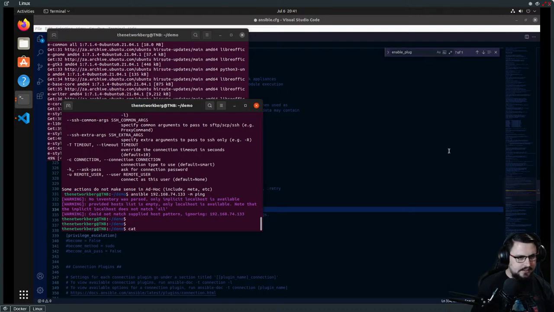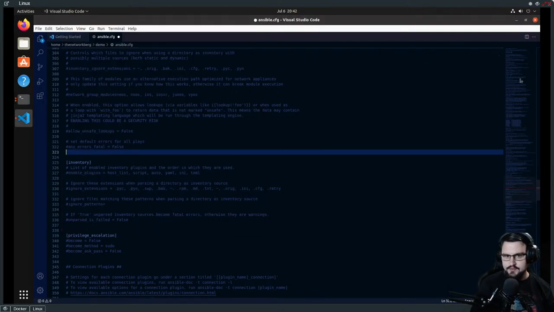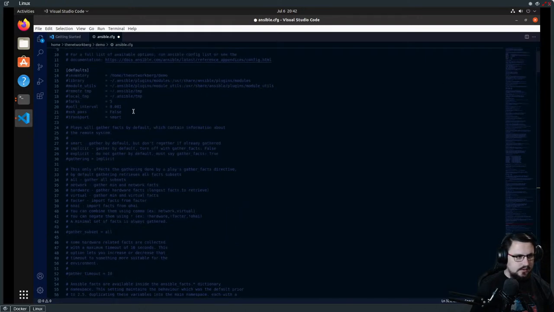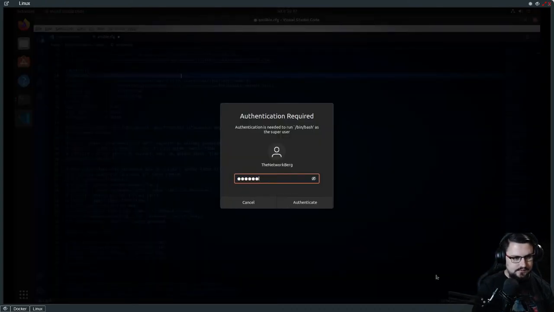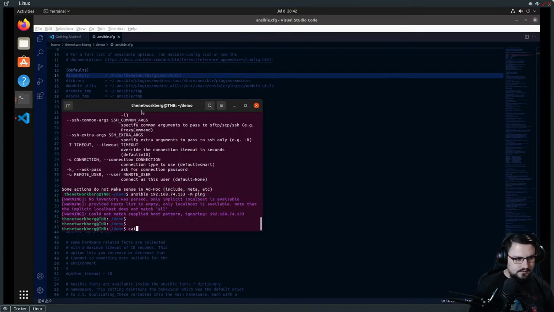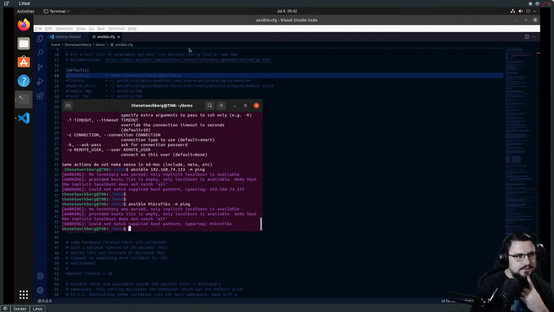Let's just quickly go back into Visual Studio Code. Let's scroll up to our inventory file. It says it's in... I think I need to specify that. I get a feeling that's incorrect. So let's just save this. Retry sudo tmb shift 123123. Let's go back in Ansible and try the microtics command again. No, that didn't do anything.